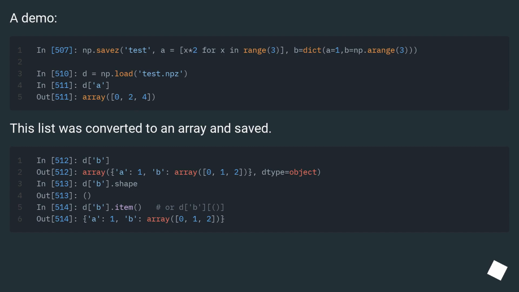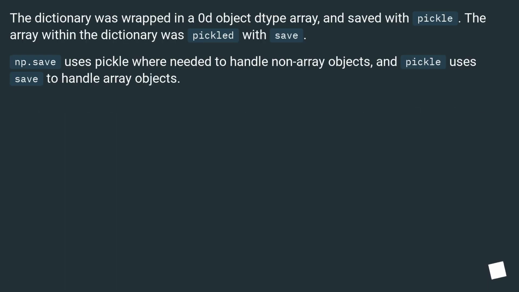A demo. This list was converted to an array and saved. The dictionary was wrapped in a 0D object type array and saved with pickle. The array within the dictionary was pickled with save. np.save uses pickle where needed to handle non-array objects, and pickle uses save to handle array objects.